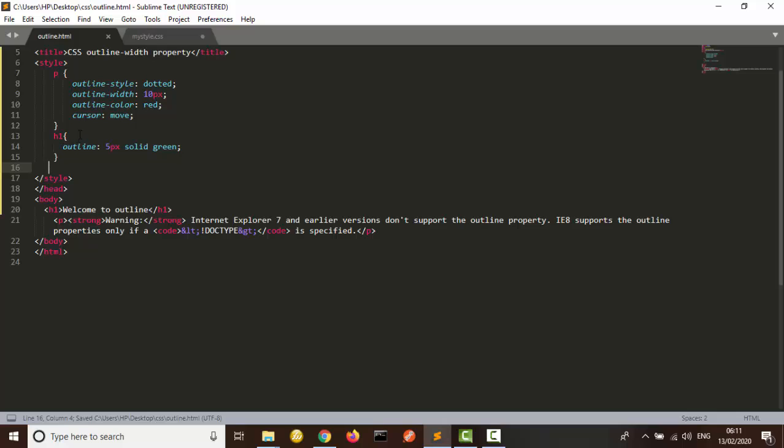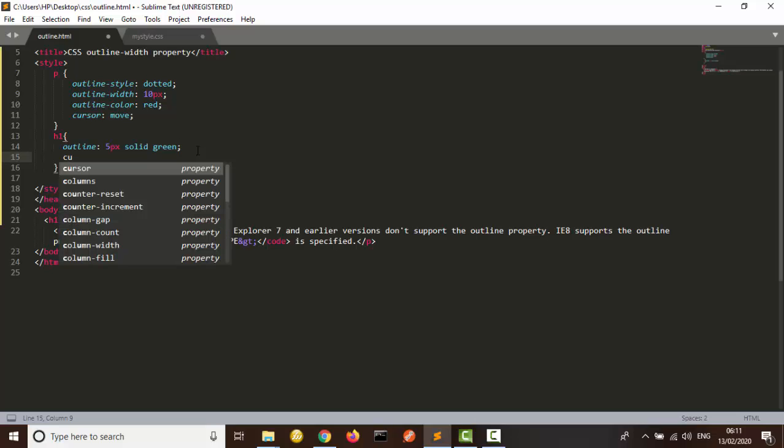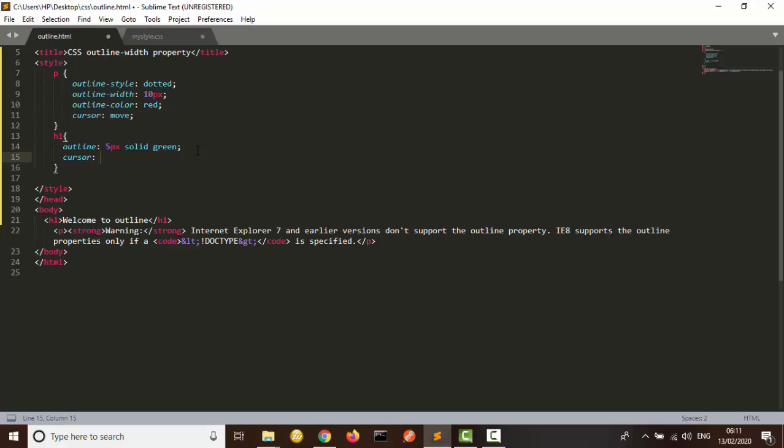And so to do that, you use the keyword called cursor. Now, I already added this cursor move. We're going to change it to several types. Now look at this. Let me put this here. Here I'm going to put another one. I'm going to say cursor should be help. Okay. Let's see.